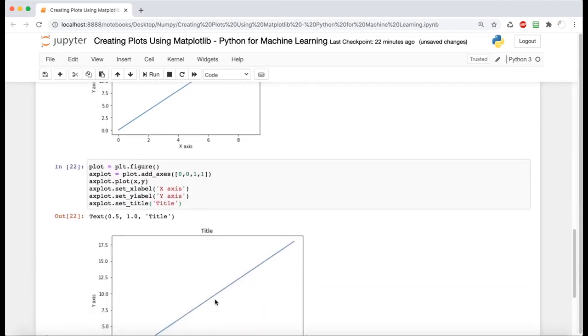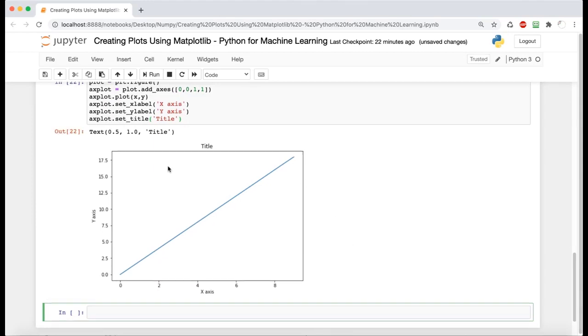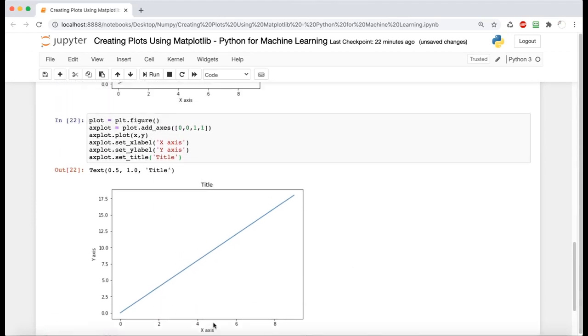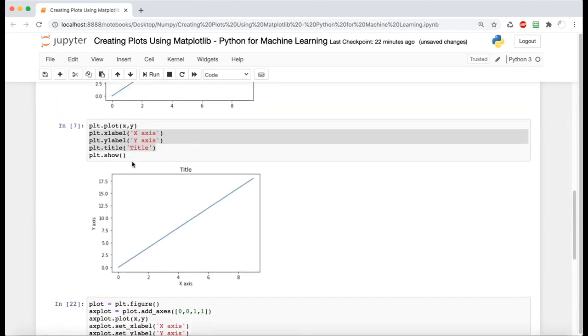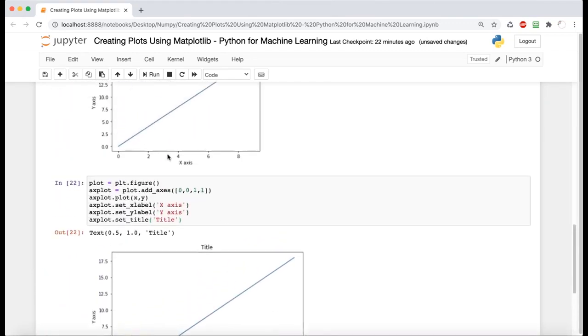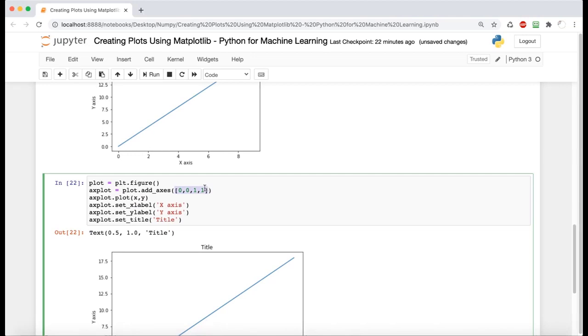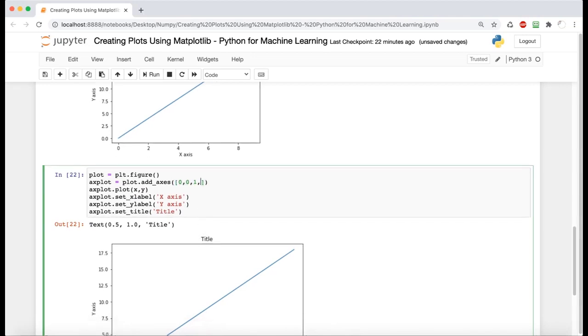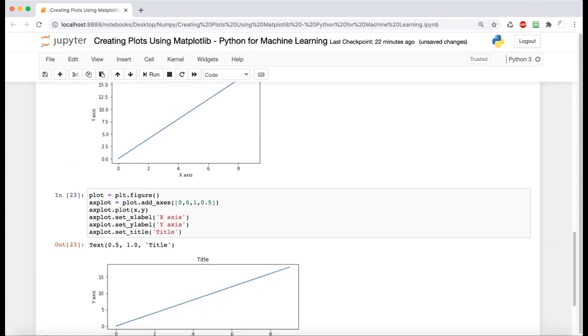Okay, so now we can output this and see how it looks, and it looks pretty good. So we have the x-axis, the y-axis, the title, and our graph. And it's a little bigger than our last one because of this dimension of the axes, which is why it's helpful to use object-oriented, because we can really make it more specific to what we want.